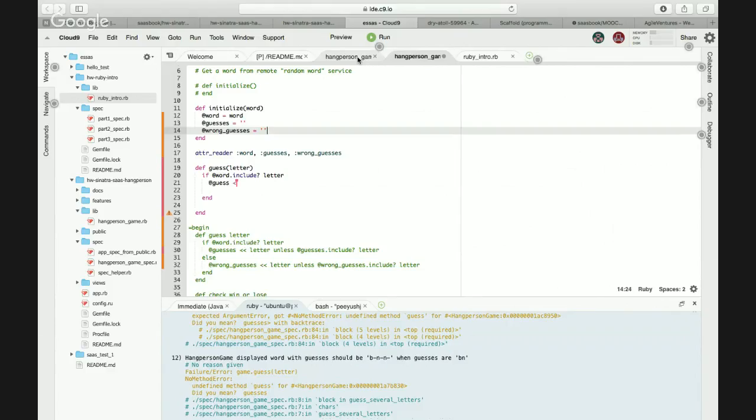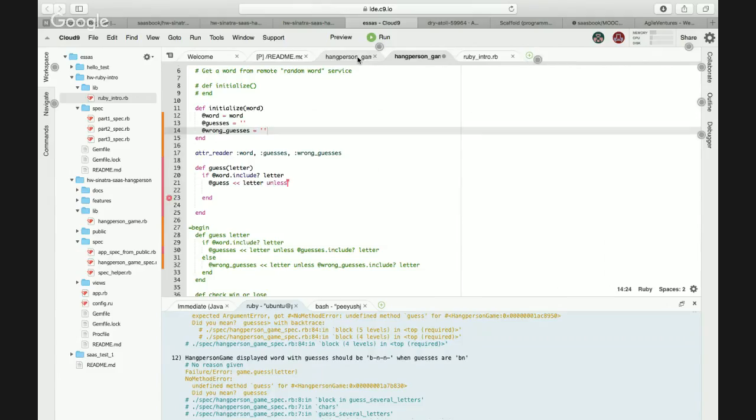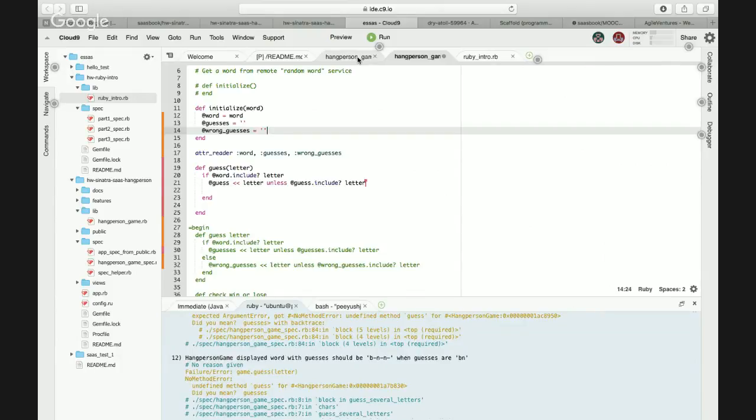Okay, so if the word includes the letter, then we say, I guess, what did you write here, down here? Okay, so you include it in guesses. Yeah, I'm just going to copy your code from the bottom. We can just talk about it and I'll just recopy it, okay? I still could explain what exactly my code is doing.